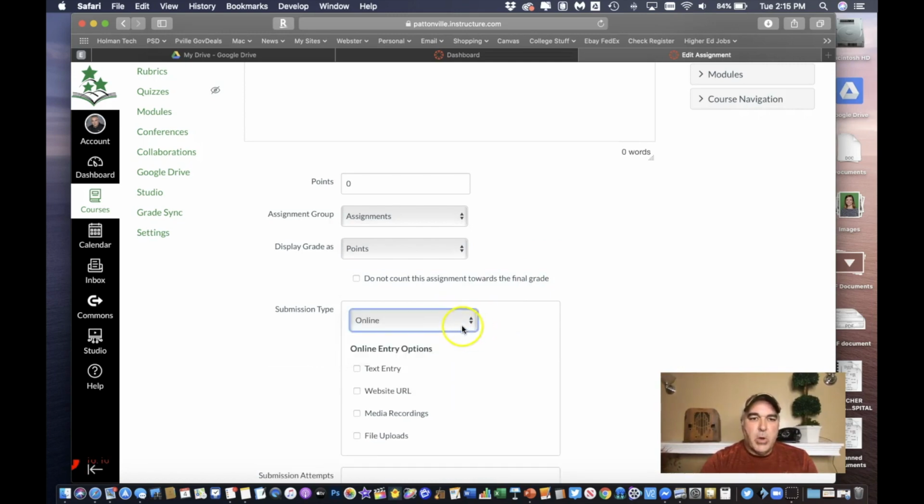Is this going to be something online where they're actually going to upload a file, or maybe they have to use Canvas to record themselves? Canvas actually has built-in media recording tools to record audio and video. Maybe they have to do that and submit it. Maybe they're copying and pasting a website email and submitting it, or maybe they're just entering some text.